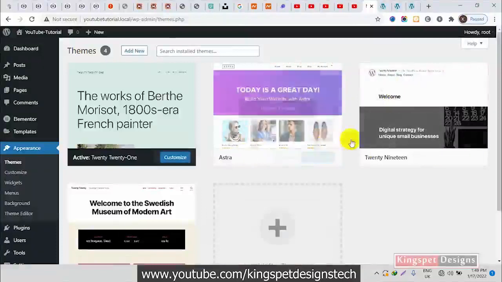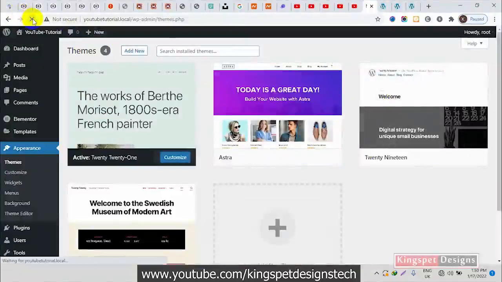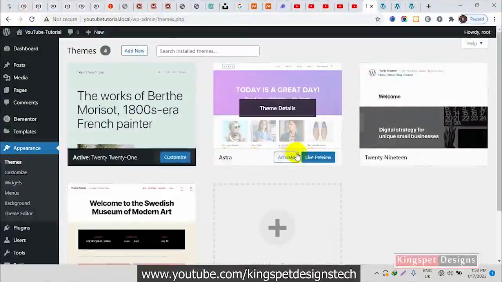Okay, it's done. So let me just refresh it. Okay, now I'm going to activate this particular theme. Let me activate the theme so that you see how it looks.